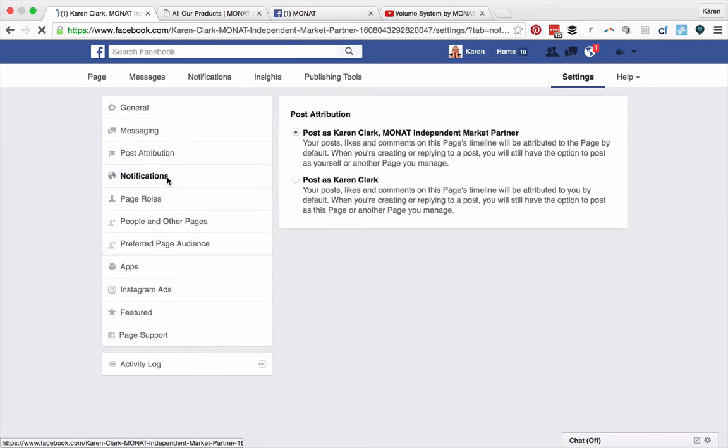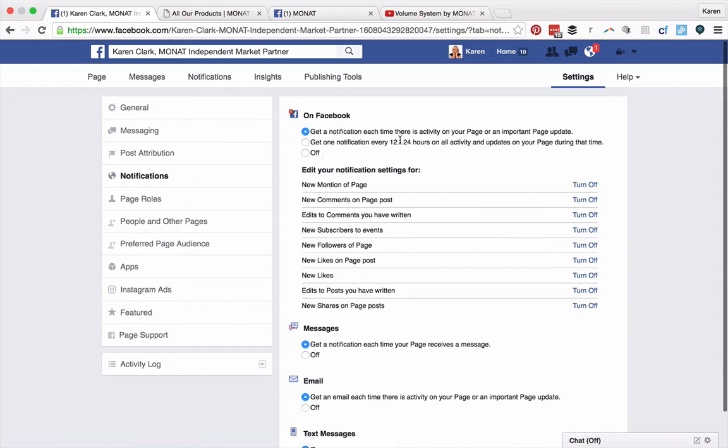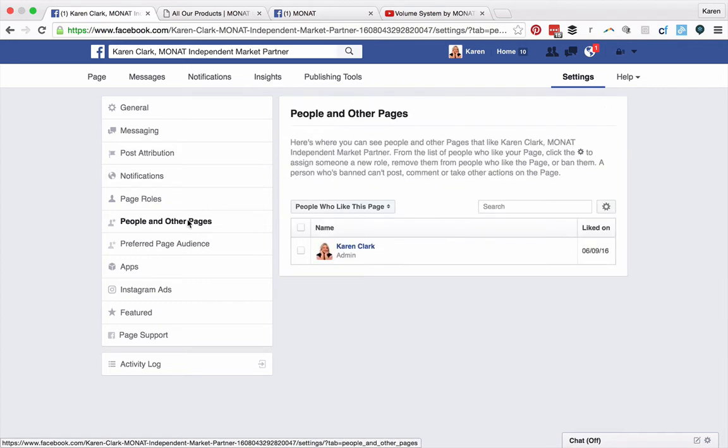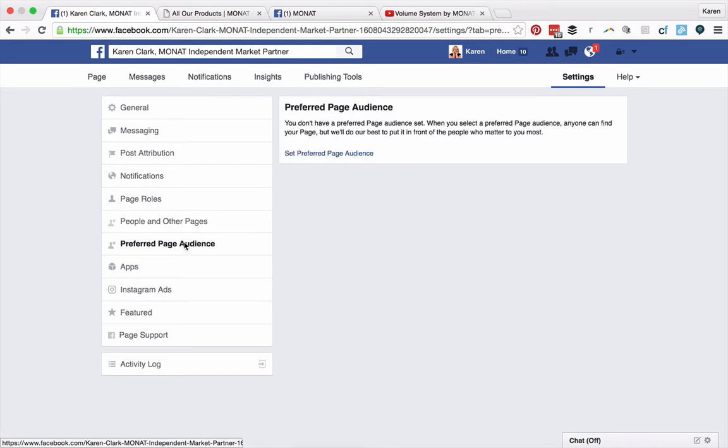The next button is notifications. I recommend keeping notifications on for your business page. That way, if somebody has a question, you can answer it right away. Page roles would be if you want to add another administrator to your page. Most cases you're not going to need that, but I do recommend, if possible, that you add a trusted person to your page. That way, if anything happens to your account, you'd still be able to access it. People and other pages are where you're going to be able to get to the list of people who have liked your page.